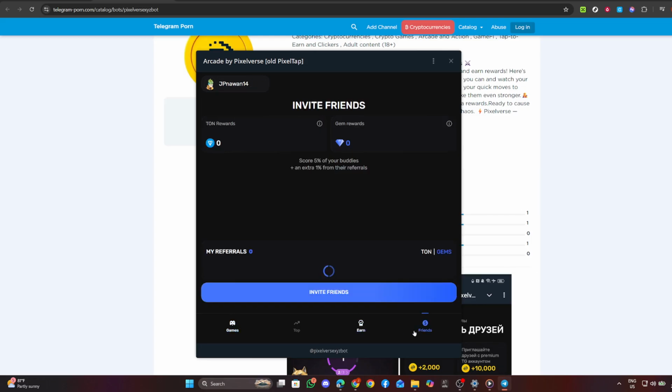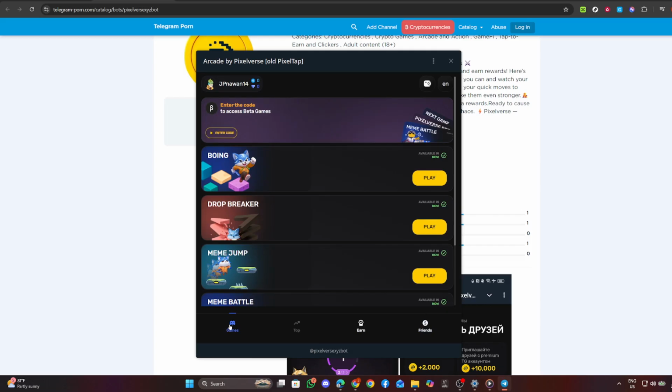If you haven't installed Telegram yet, please do so from your device's app store. Once you have Telegram open, locate the search bar at the top of the screen. Type in PixelTap bot or Pixelverse to find the appropriate bot. When the search results appear, tap on the PixelTap bot to access it.